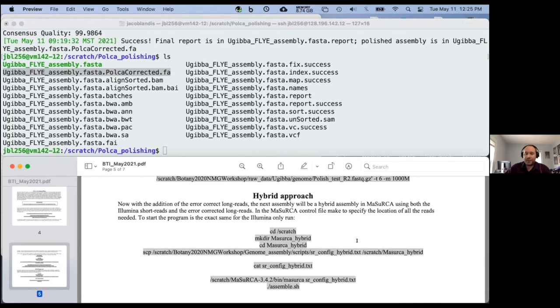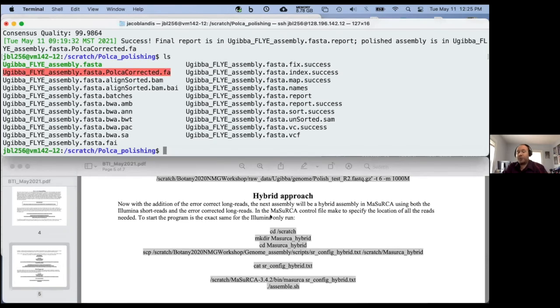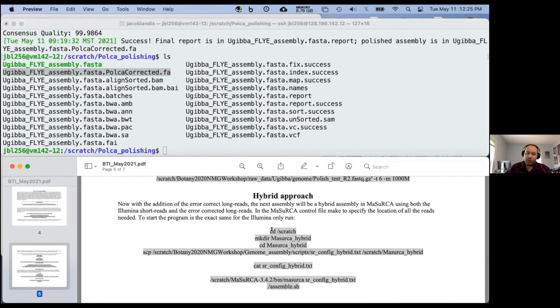The last piece to do for the assembly is that hybrid approach. If you had problems with Mazurka earlier, hopefully we can fix all those problems. However, this is where that new installation of Mazurka, the new installation of the old version of the program, is going to come into play, because we're going to be needing that.